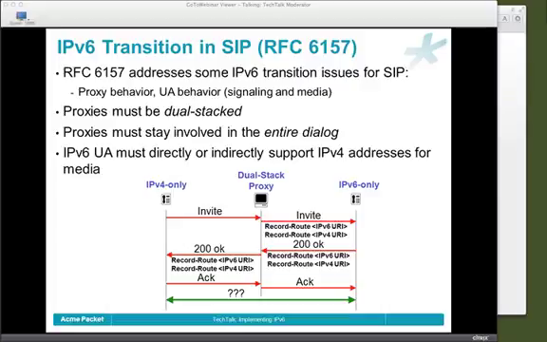These record route headers propagate all the way and all the way back, so that the endpoints use the proxy all the time. In other words, the proxy stays within the dialogue. That makes a lot of sense, because that proxy has an added value of translating between IPv6 and IPv4. This is how we make sure that it stays throughout the whole call.